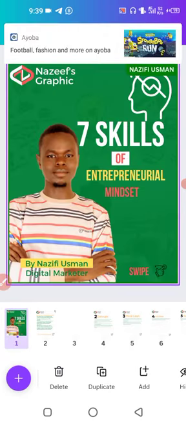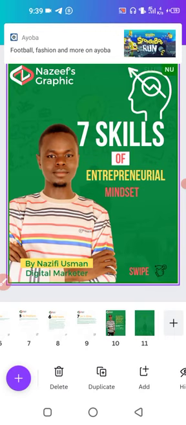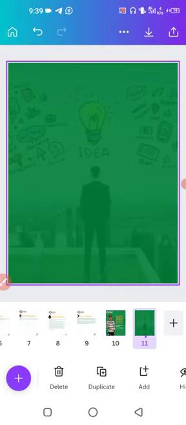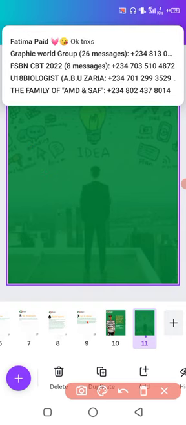The next thing you'll do is import this picture from your phone gallery. So let me go and import it. For you to do that, you click on this plus sign here.